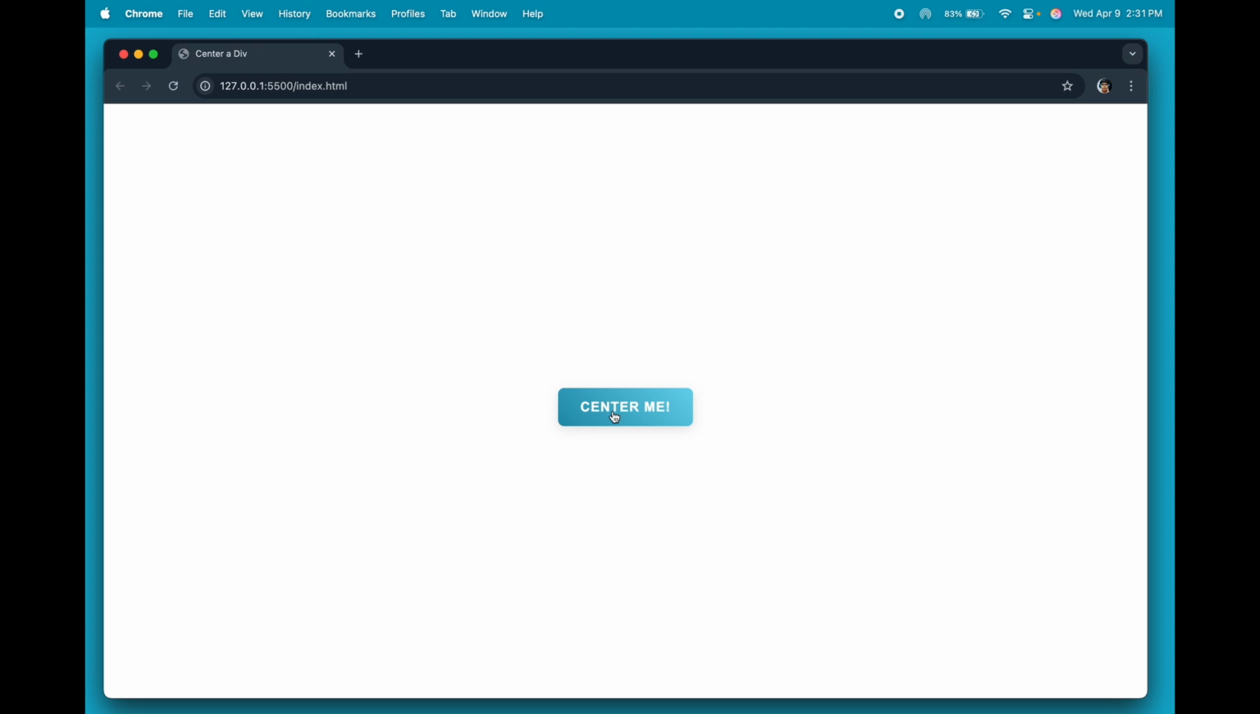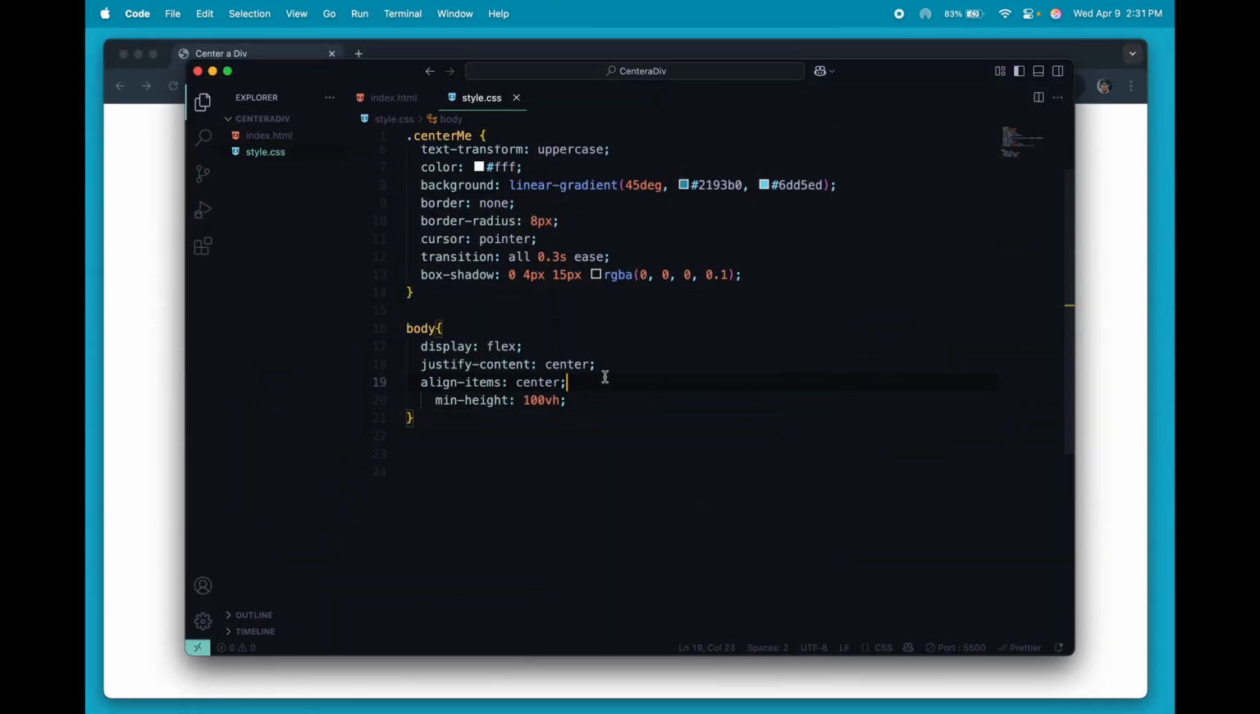Just like this, your content is perfectly centered. No hacks, no guesswork, just clean, maintainable CSS. If you are working on a modern project, this should be your first choice. Alright, now let's move ahead with the second method.